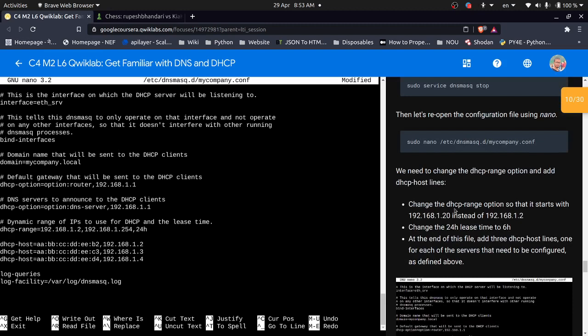It also lets us change the IP address range as well. So if I just do 1.20, suppose you don't want to assign IP addresses until 1.20 or 1.19, so that you can use them for primary devices, you could do that and leave the rest of the IP addresses as they are. And if you want, you can change the lease time to 6 hours.